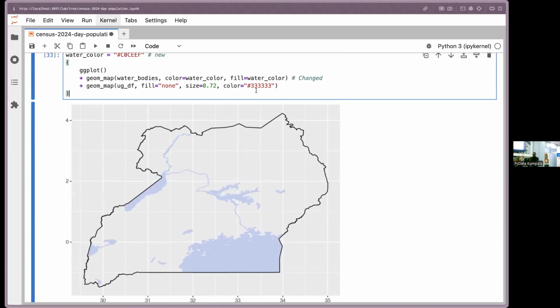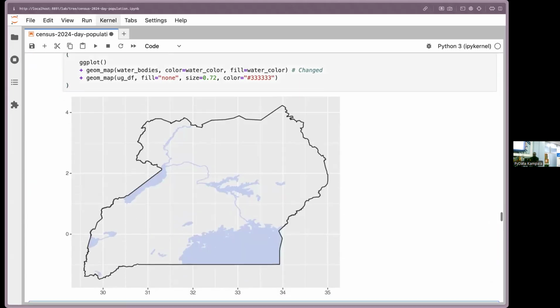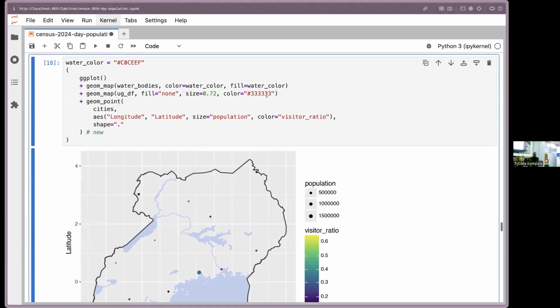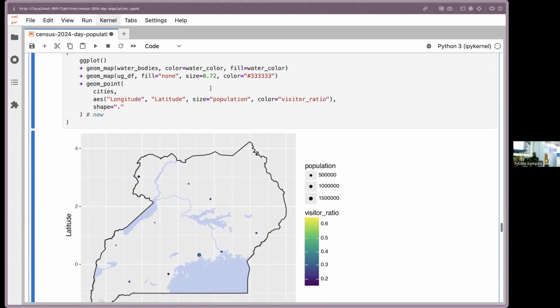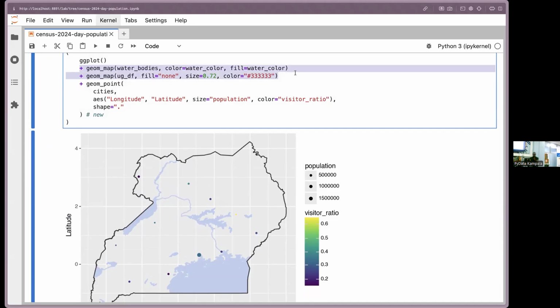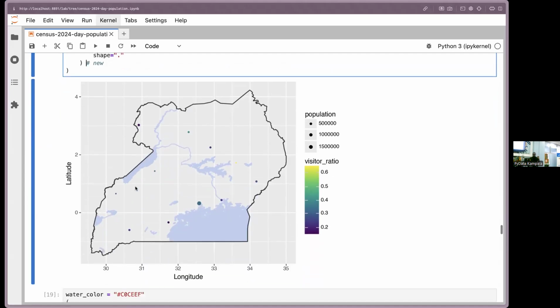So I have to remember to keep running, then scroll down. And then I want to add the cities. So the cities are points. So I say, hey, I use the map to add the water bodies. I use the map to add the outline, and then I use points to add the cities. So these are the cities.